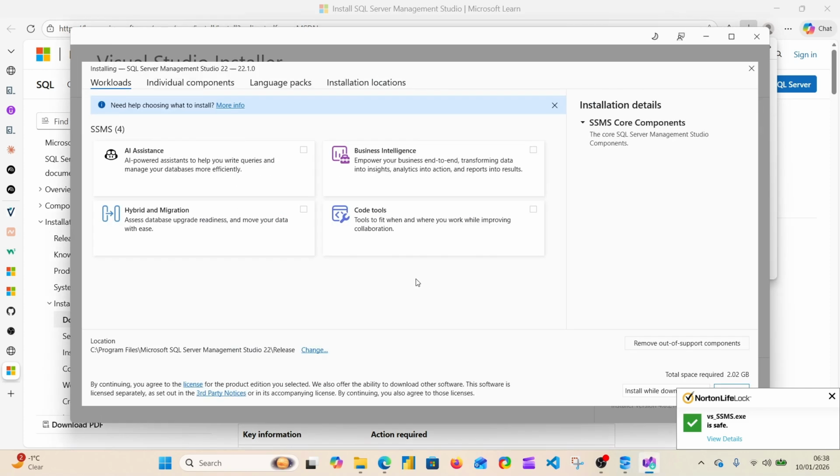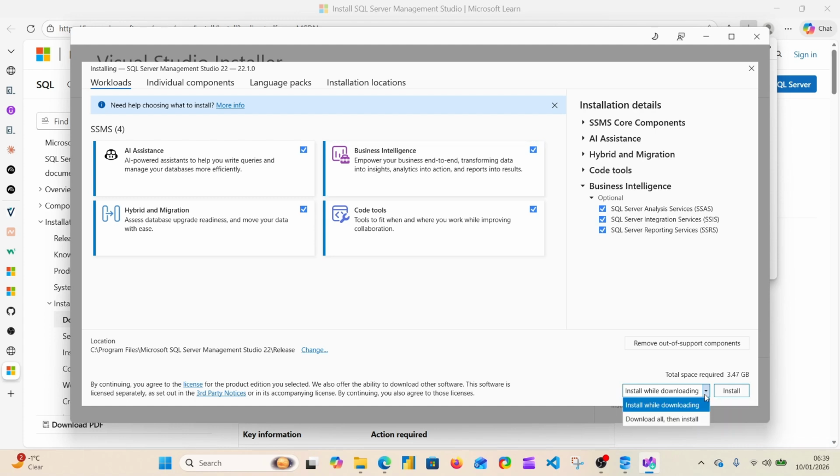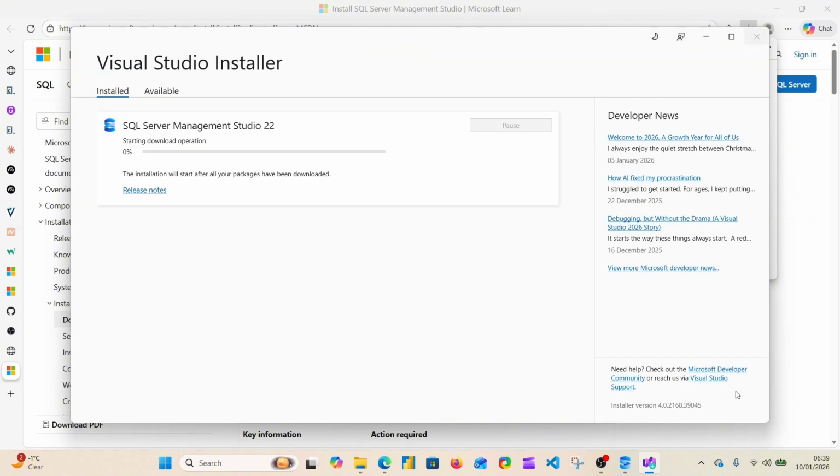I'm going to make sure you click all these options here. No matter what you want to use SQL Server for, just make sure you have all these options clicked, in my opinion. And then from here, you get to choose, do you want to install while downloading or download all and then install? I prefer to go download all and then install, but it's up to you. Then I'm going to click install.